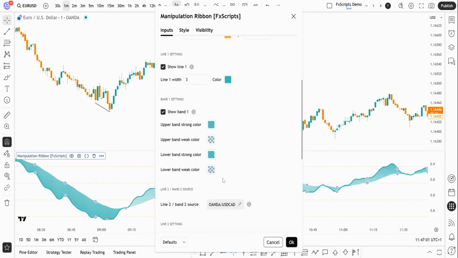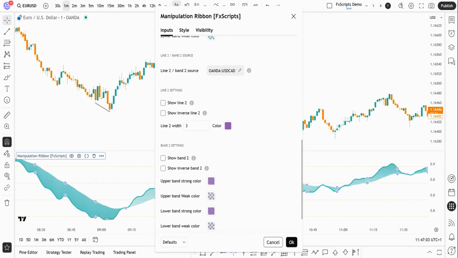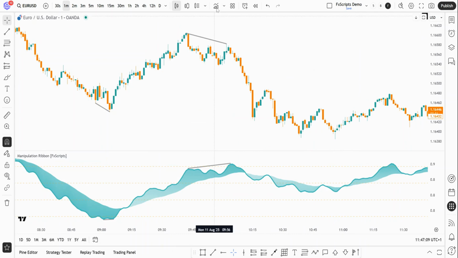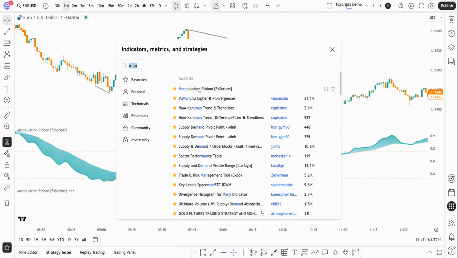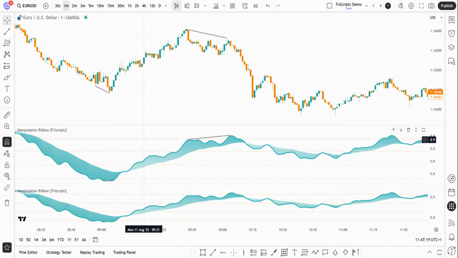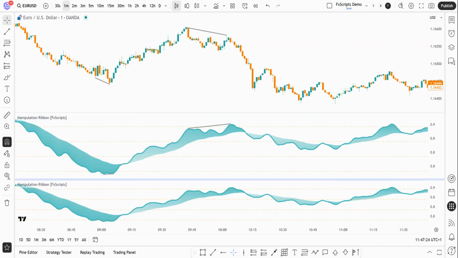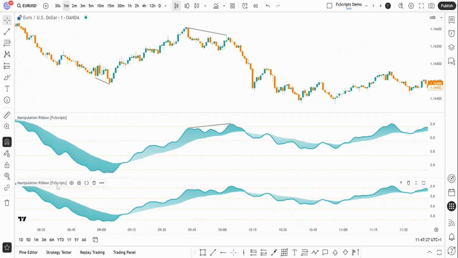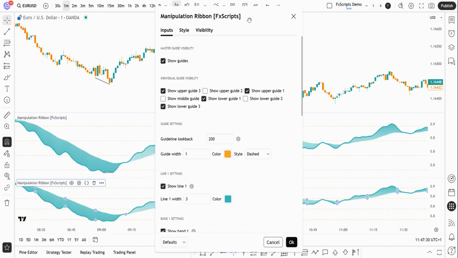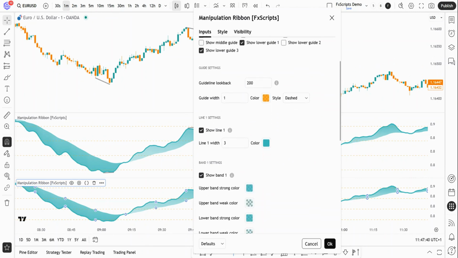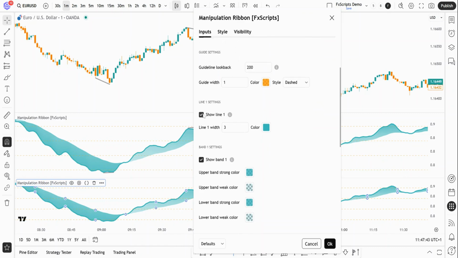There we go. Right, the next thing I want to talk through is adding a second line to the chart. So let me just go ahead and do that. Add in the manipulation ribbon a second time, you'll see a second one appears. This is perhaps for slightly more advanced users, but it creates quite a powerful secondary confluence for the manipulation ribbon, so it can be an additional confluence for the entire system, should you wish to add this into your artillery.